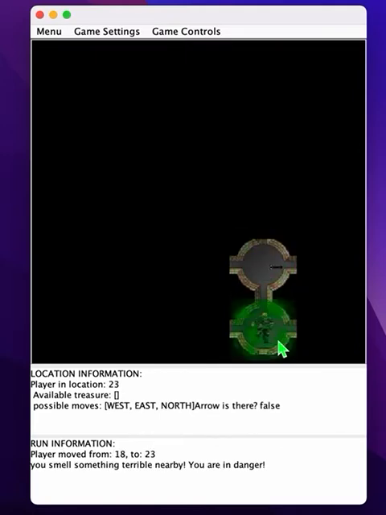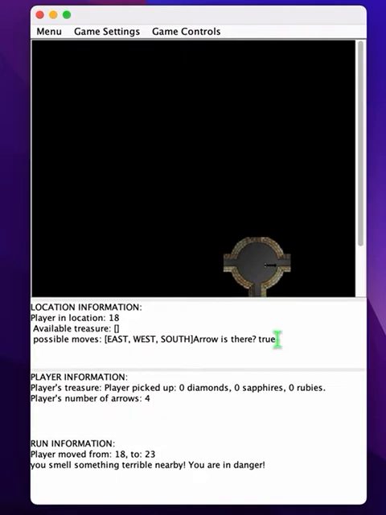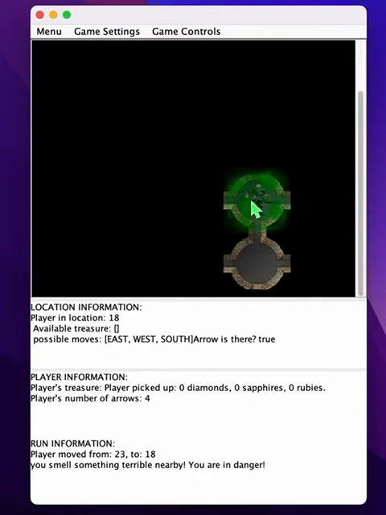I can also get the information of the player. So by default there are 3 arrows for each player, but as we picked one, we get an extra arrow, so it's 4 now. You see that the green smell is nothing but a stench that the monster, the Otyugh, is nearby.